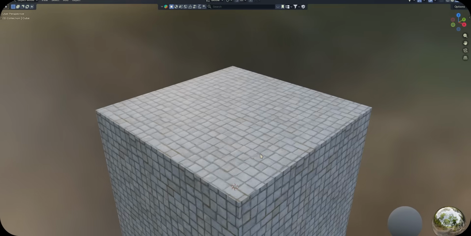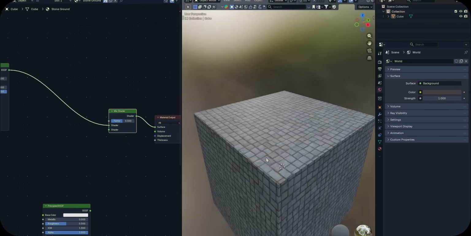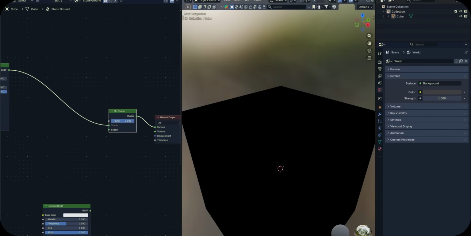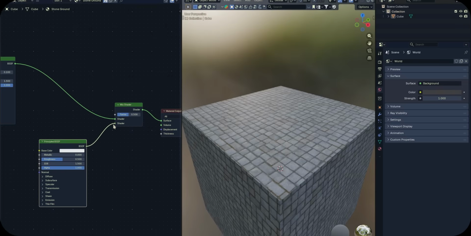Alright, so we need an object with an existing material. Let's start by adding a mix shader node. Link your material A in the first slot. Because we need another shader in slot B, just create and link a new Principled BSDF.